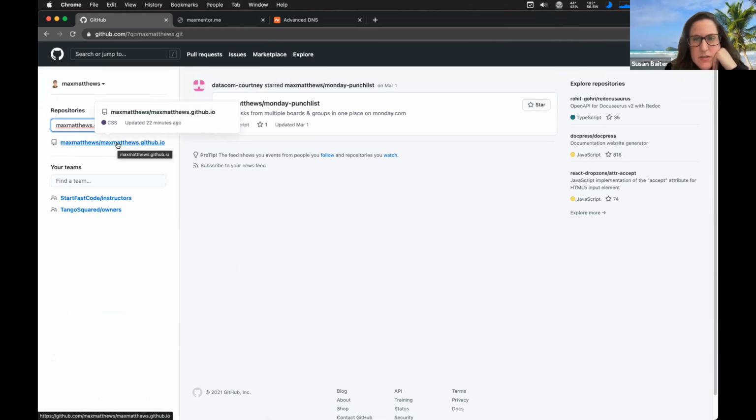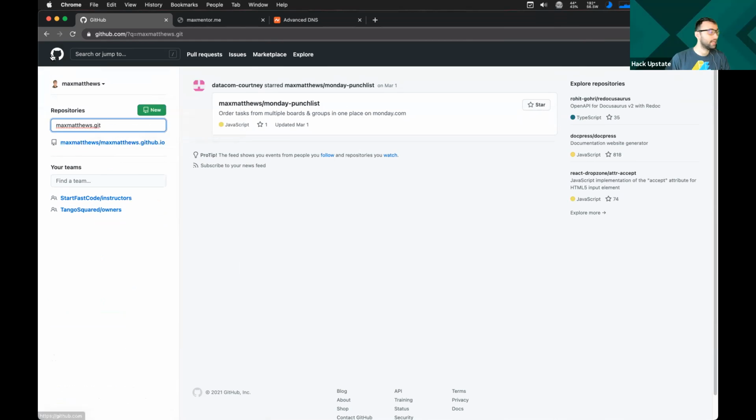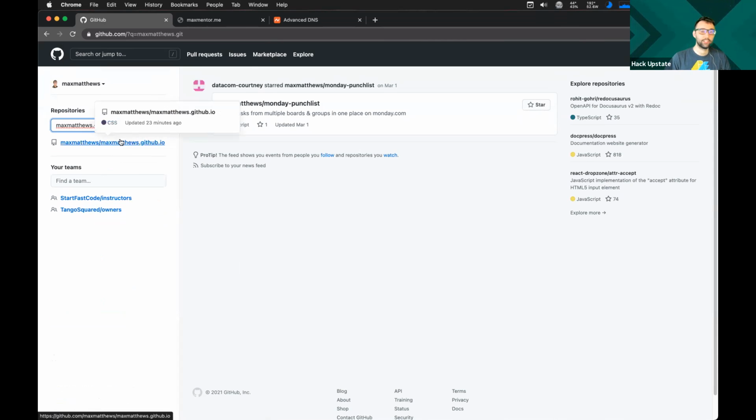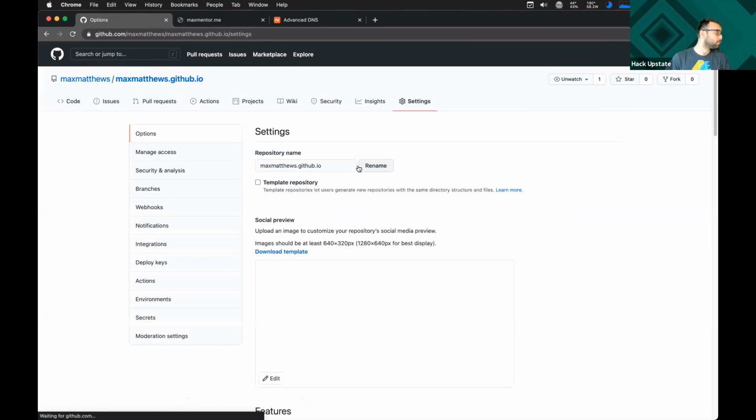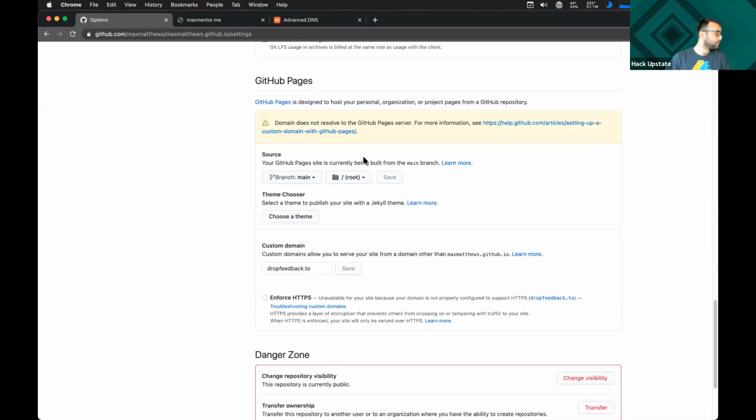Are you within settings still? No, I'm on the GitHub home screen. Oh. So if you just click on the logo on the top left, it should take you back out there, and then click on your repository if it shows up, and then go to settings in the center. I see it. And now you're going to scroll almost all the way down to the bottom, down here where you typed in your custom domain.